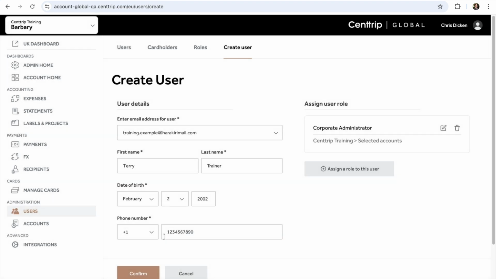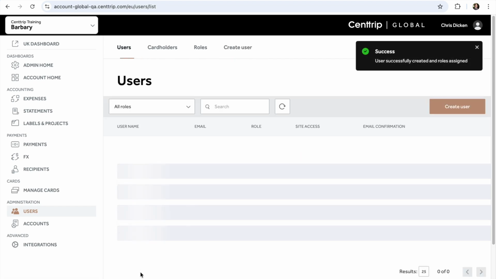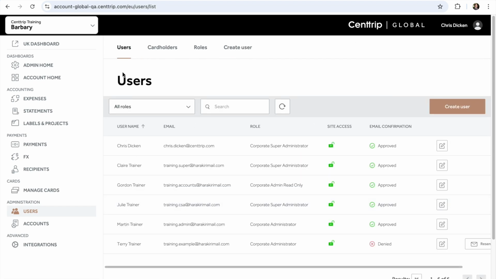And we'll confirm that. Confirm that. And now what happens is that user will be sent an email just to welcome them to Centtrip and to ask them to create a username and password.